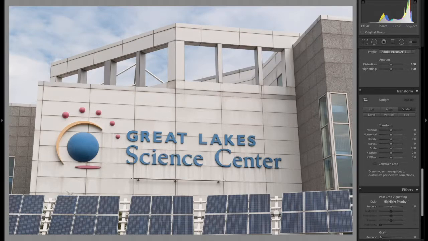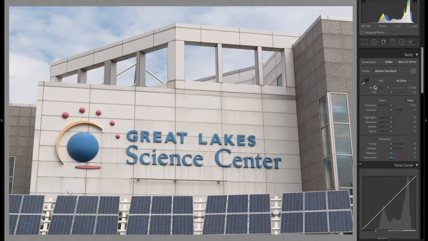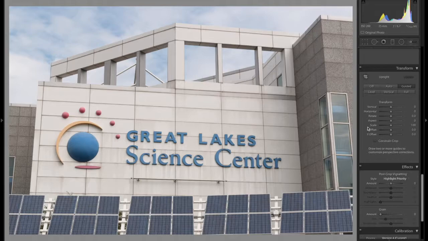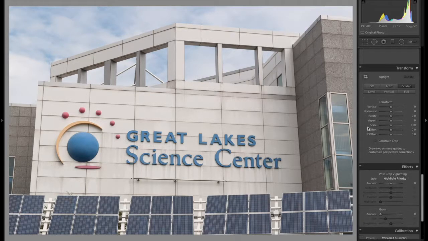So in Lightroom, you want to get into the Develop tab up in the top right. So make sure you're in Develop. And I haven't made any other adjustments to this image, so we're going to go down to the bottom and go straight to the transform area.